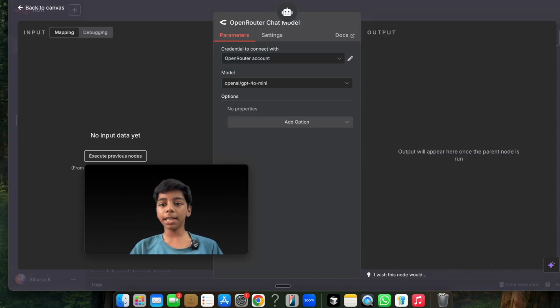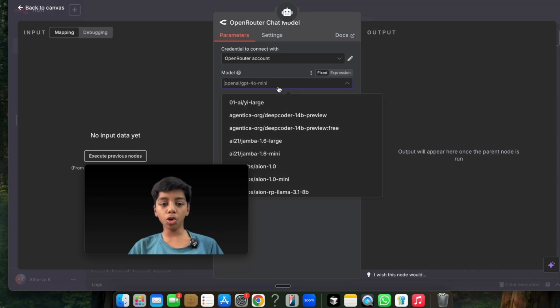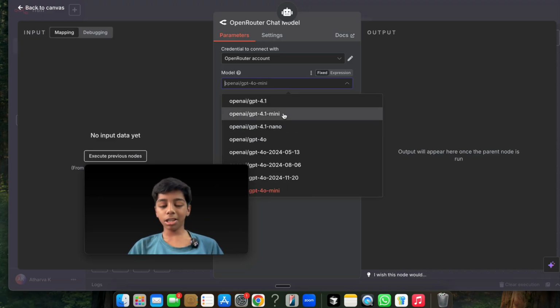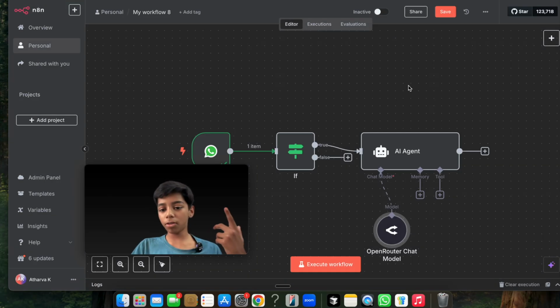You get the API key from openrouter.ai/settings/keys. Once you're done with that, you just copy that API key, put that in, you're good to go. Now you go here, I'm going to select 4.1 mini. This is a nice model for now.